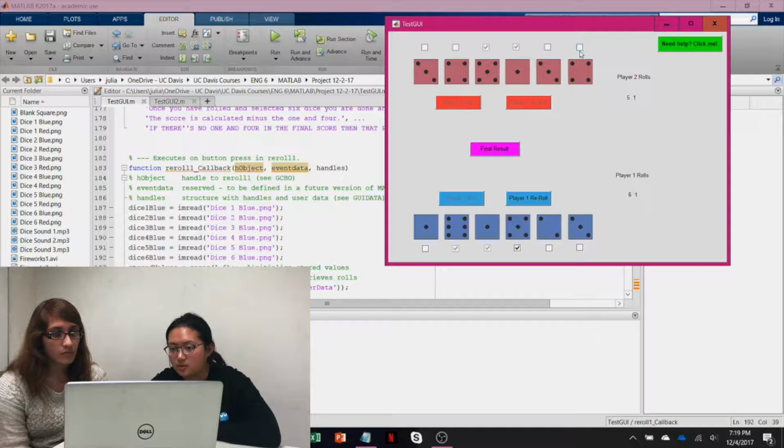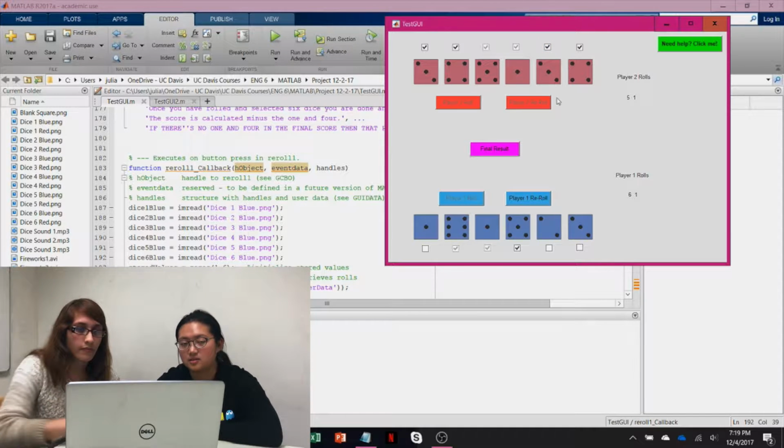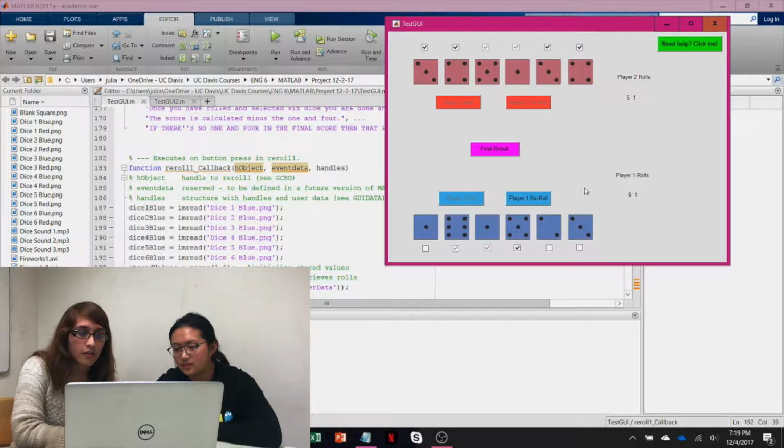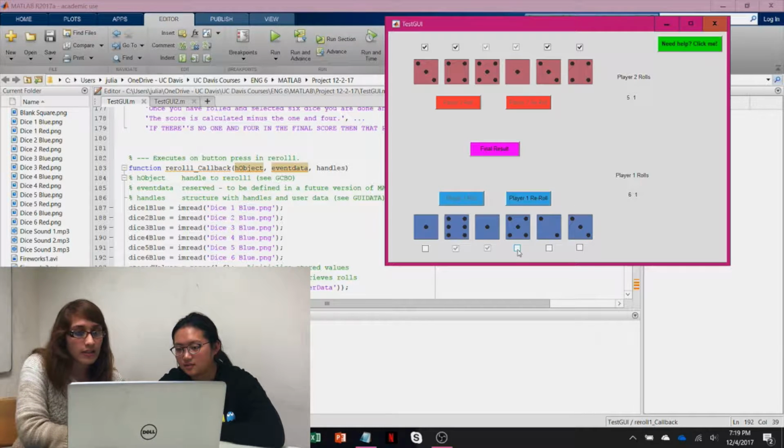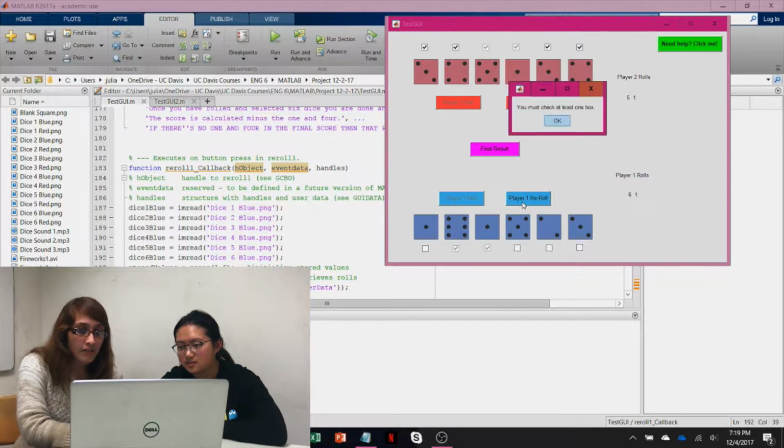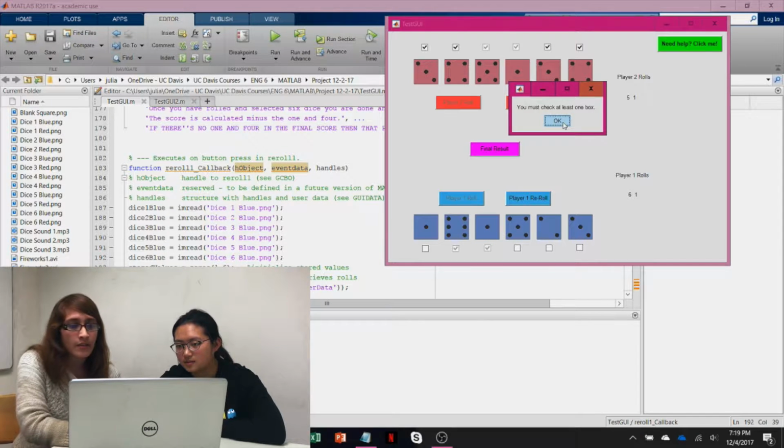Because we need 4 and 1, I check 4, and it's 4 and 3, and 3, and I'm done. And so it's player 1's roll. So I'm just gonna show an example if you were not to click on a button. So I'm gonna uncheck that, and if I don't click on one, then a message would pop up saying that I have to check one. You must check at least one box. So I'm just gonna push OK.